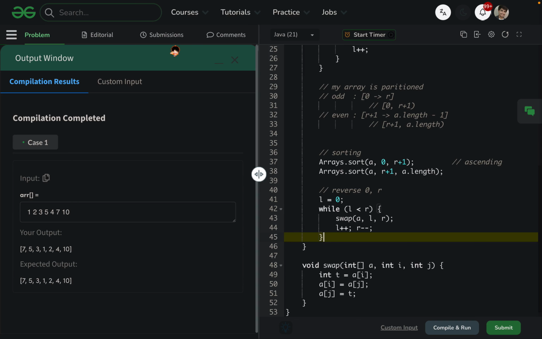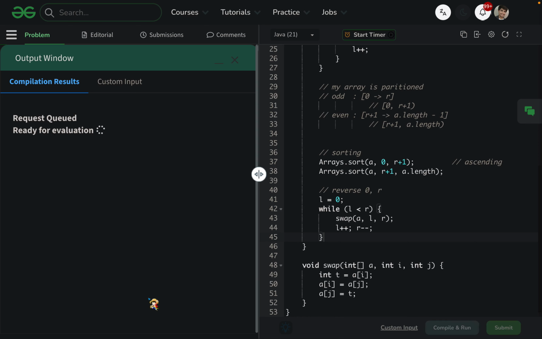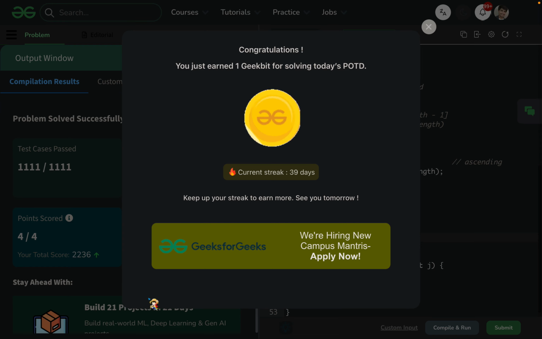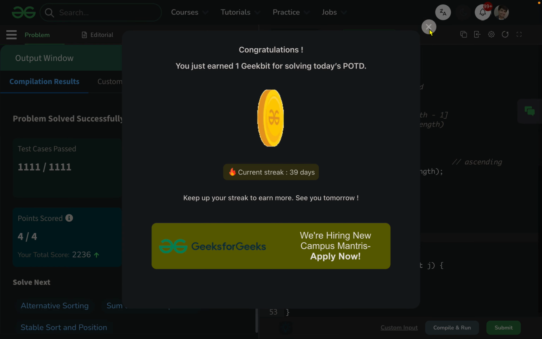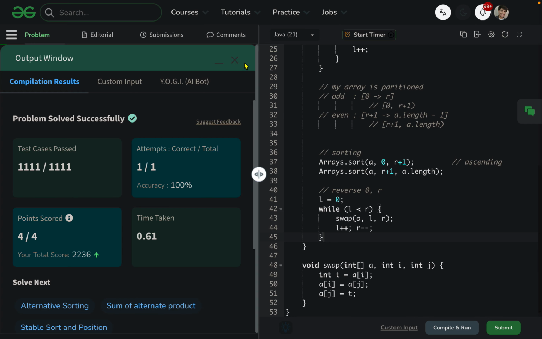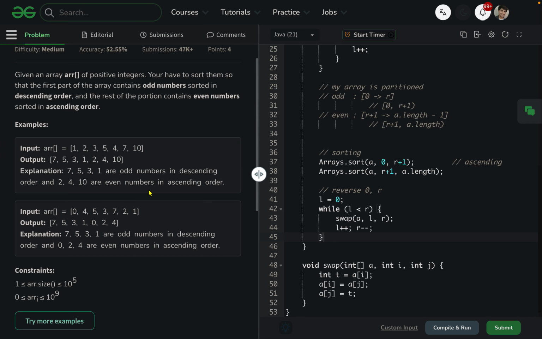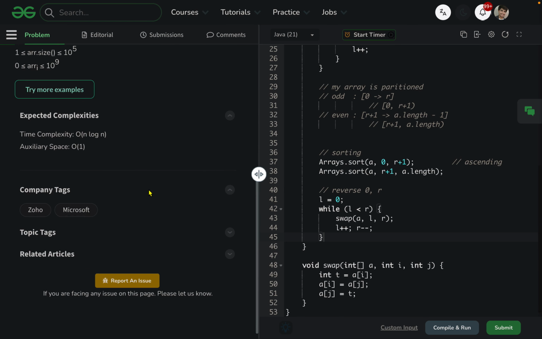So once I completed this, it passes the sample test cases. I'll try to submit this, and it very well passes. Okay, so it passed all the rest of the test cases, and this was a problem with arrays.